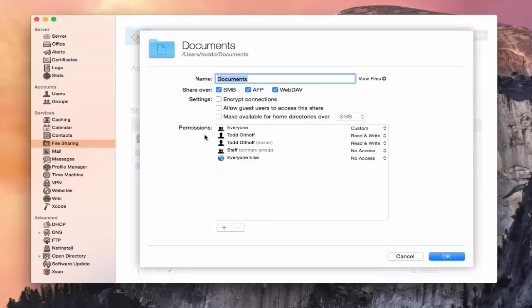Now down here is our permissions, and this is where we set who can access what and do what with the folders that they want. You can see here I've got a custom setting for everyone. I've got myself on here a couple of times. I got staff, everyone else. And let me just show you the different settings.